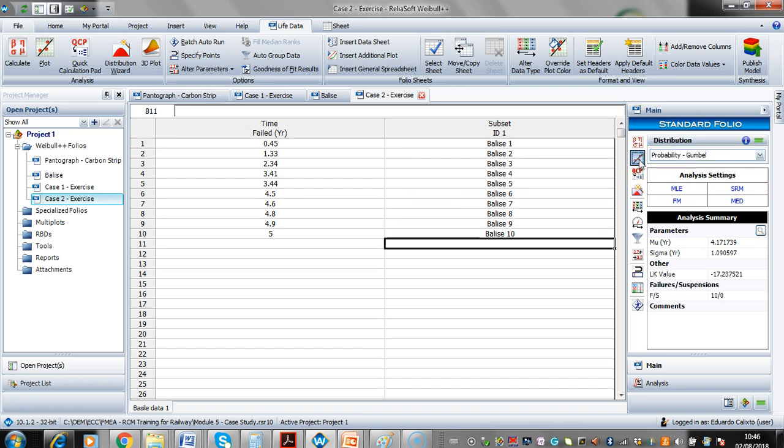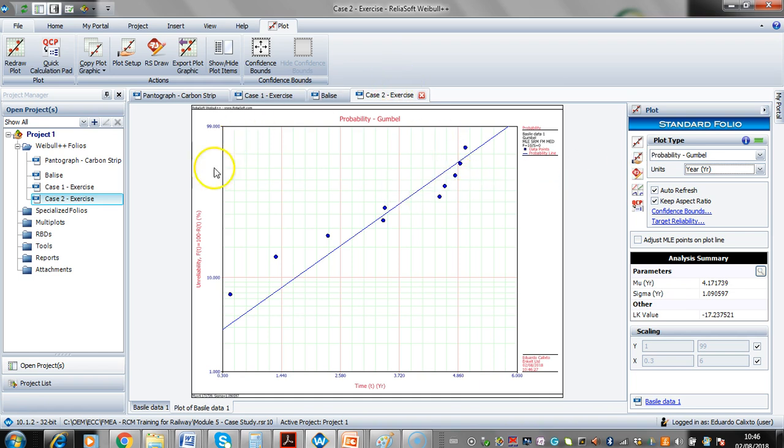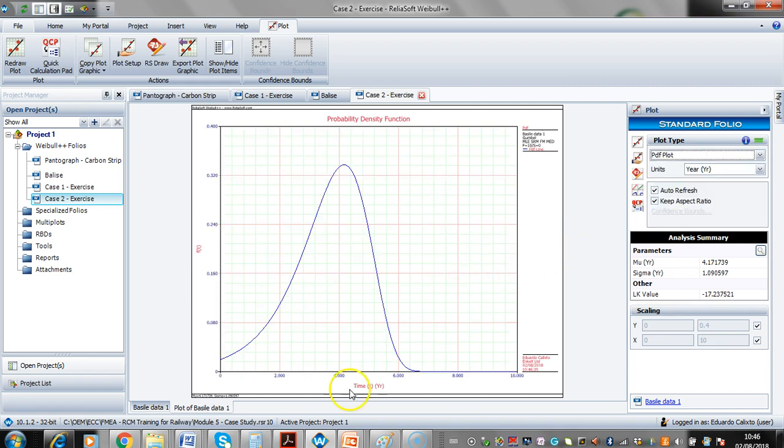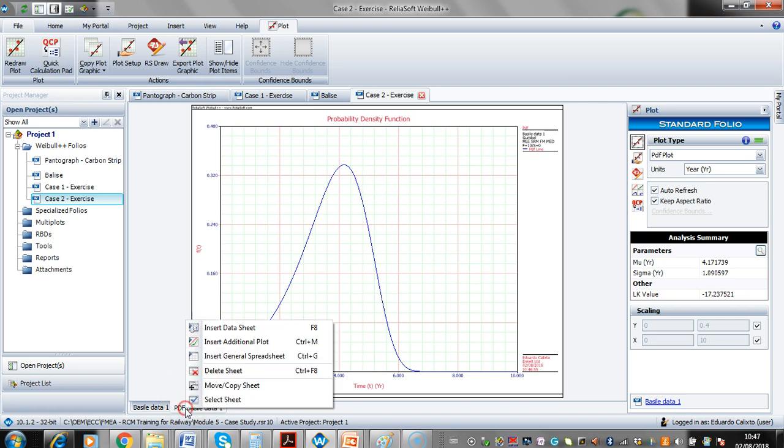So I click here to plot the first one. As I mentioned before, that is the Gumbel PDF. So we want to plot the PDF. So here we are. The PDF is automatically plotted, and then I just change the name to constant PDF. If I click again, you see that, and that's the Balise data.